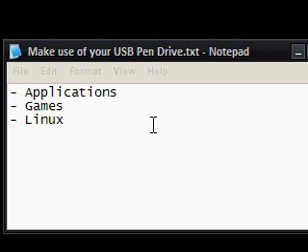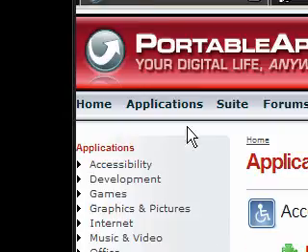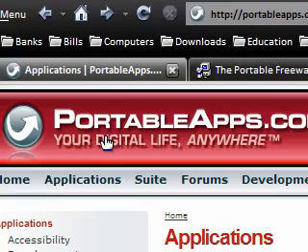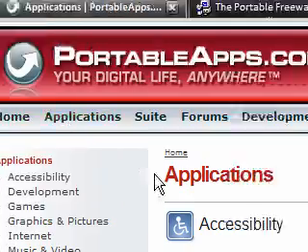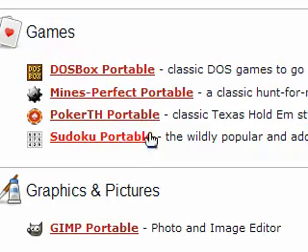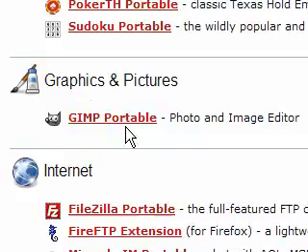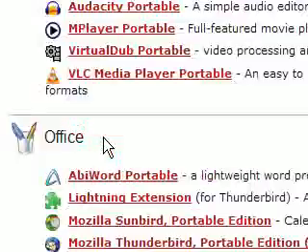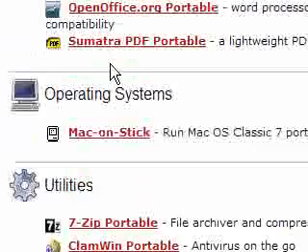So there are several things I can do. I can put some portable applications on here, so things like Firefox and Pidgin. In fact, I'll just show you. Portableapps.com, that's a website. I'll provide the link in the description. I reckon a lot of you have probably heard of it already, but they've got several applications here. You can see Notepad++, Sudoku Portable, GIMP, so you've got a picture editor, Miranda, Firefox. So all these things you can take with you places.